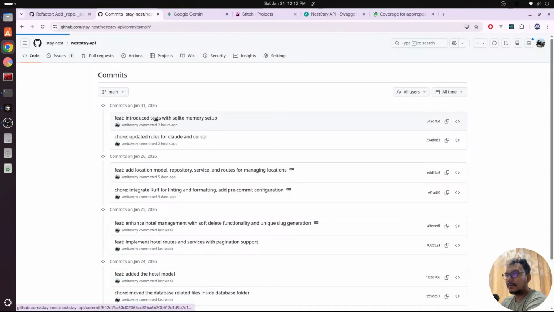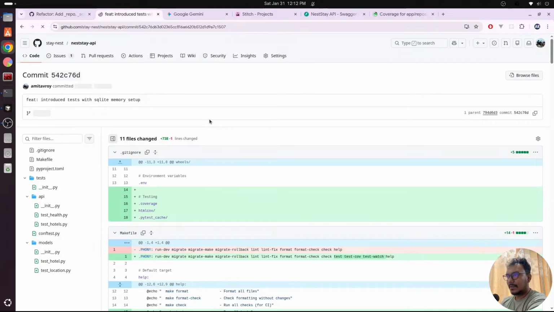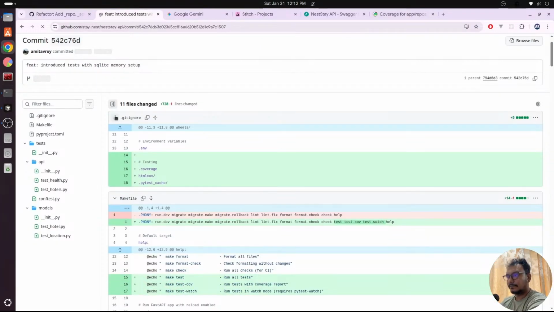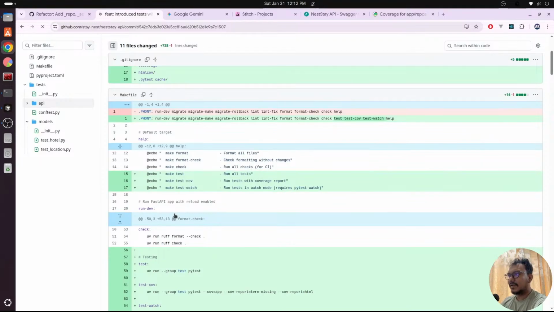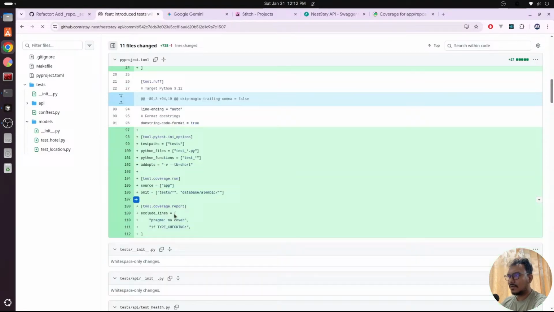And in here, let's quickly look at the changes that were done. So gitignore is fine. Makefile is again fine. Yeah, I think the config test is quite important. This is where a lot of the heavy lifting was done in terms of configuring things. Makefile, pyproject.toml. Test health. So these are API tests. For example, the health test, right? The root APIs.